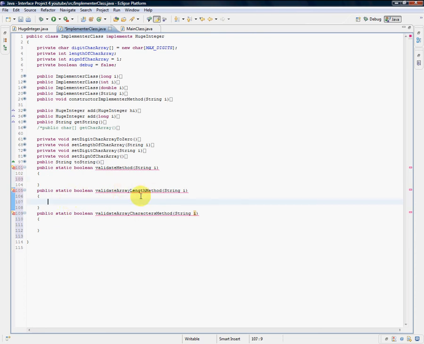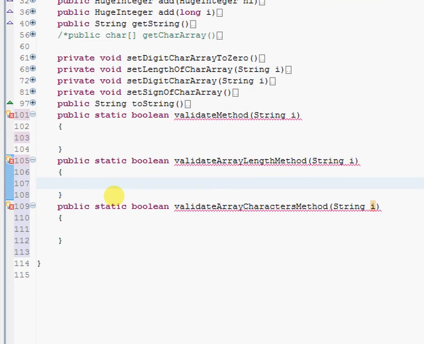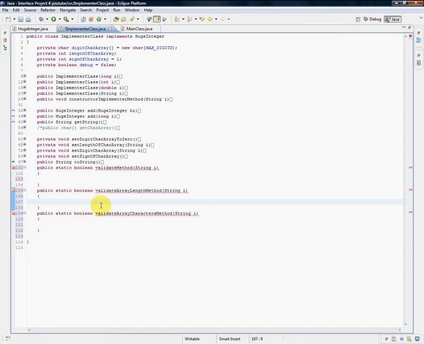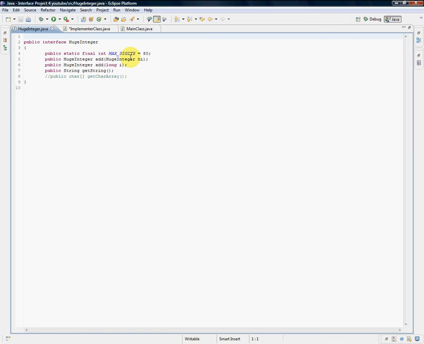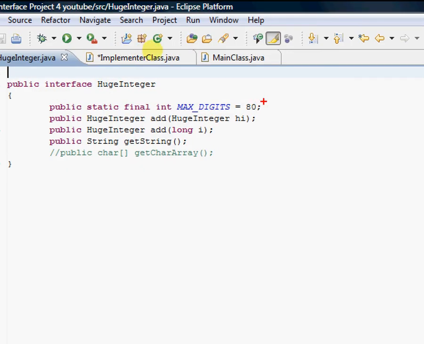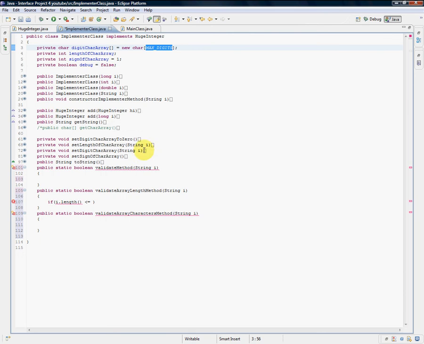So, this one should be rather simple. Validate array length method. As long as I length is less than or equal to the max digits, which is the maximum. I don't think I even talked about this much. The maximum amount of digits you can stick into this huge integer implementer class type thing project that we're making has to be 80. That's the maximum amount. So we have to verify the length of it. It has to be less than or equal to that.